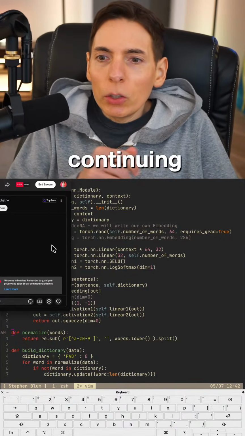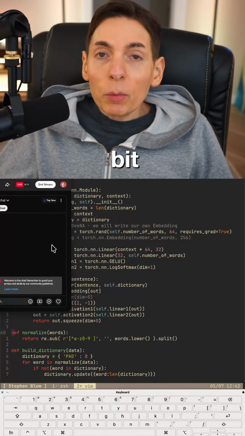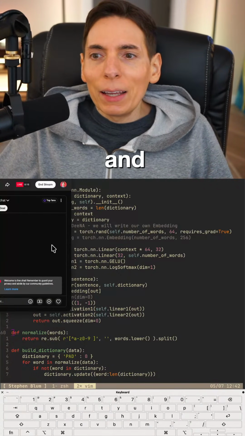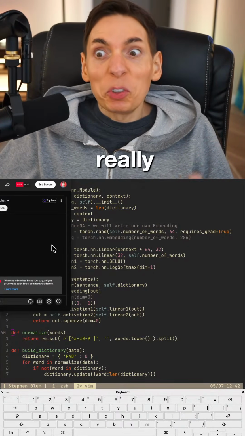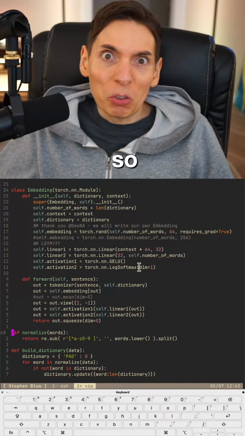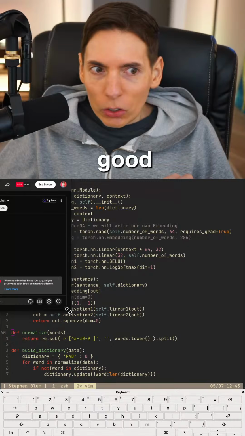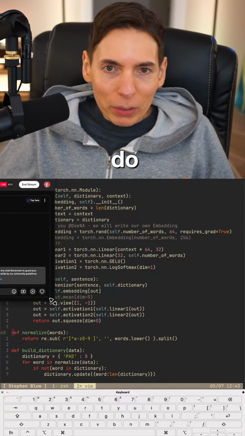We're gonna be continuing our embedding model today. Had a lot of fun doing a little bit of work for about an hour yesterday, off stream. We didn't have a lot of time yesterday to really spend much on the embedding model itself, so I went back and made some fixes, and it works now. The good news is we've still got plenty of work to do.